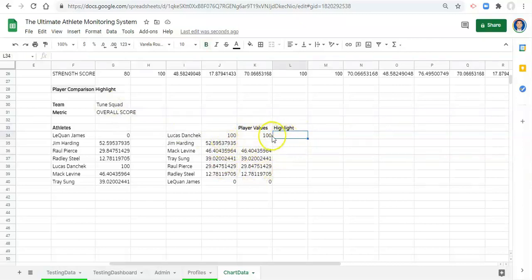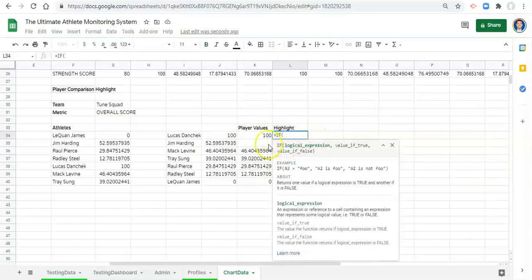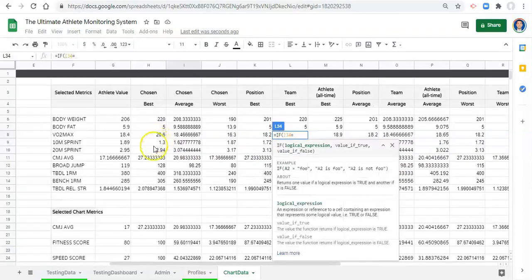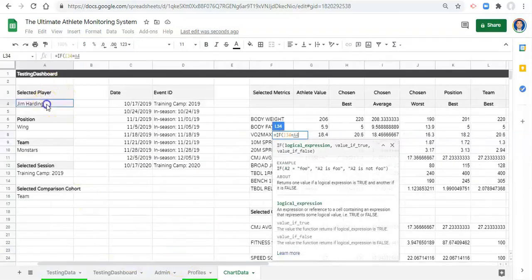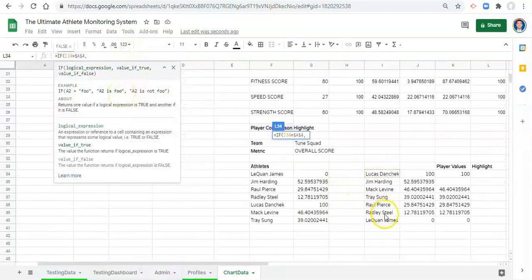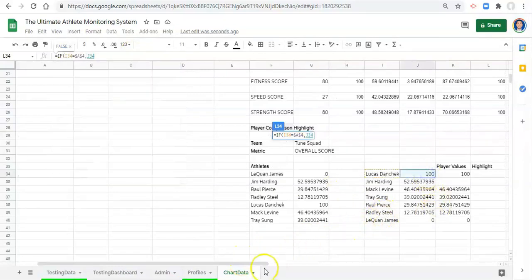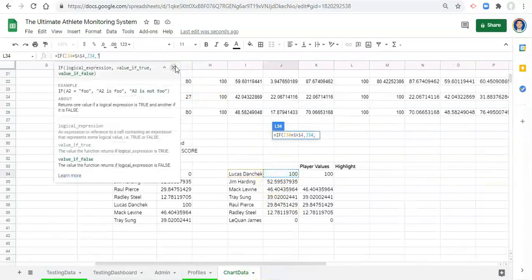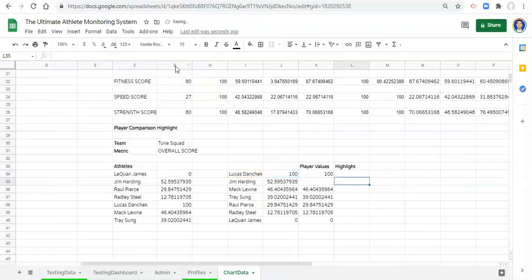So now we're going to write another if statement. We're going to go equals if this name equals, we're just going to do the inverse of what we did before. If that name equals A4, or the person that we're interested in, comma, if that's true, then we want this value, right? Our main value. If not, comma, let's make it quote, quote, or blank. And close the parenthesis and click enter.